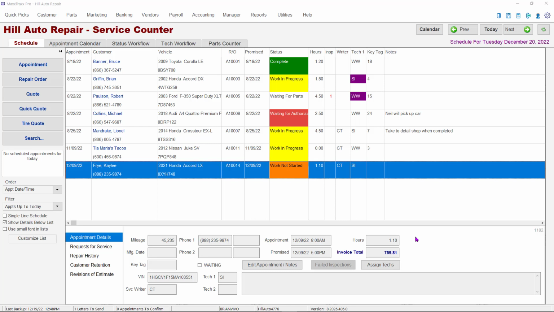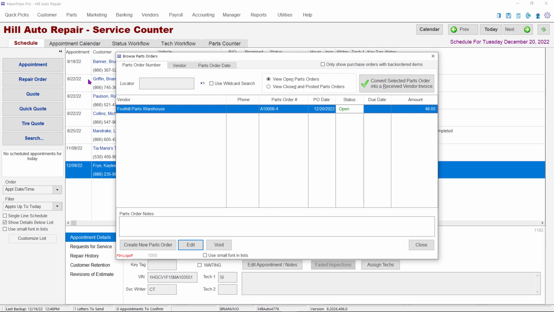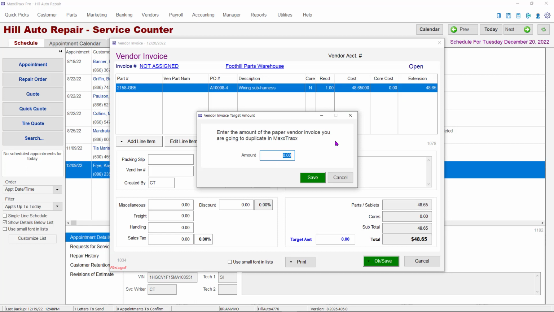There may be times you did not know there would be shipping charges on a part order. MaxxTraxx makes it easy to add those to the repair order as well. When you're in the purchase order screen, highlight the parts purchase order, then click on the button to convert the parts order. Fill in the amount of the invoice you received, including the shipping charge, and click Save.